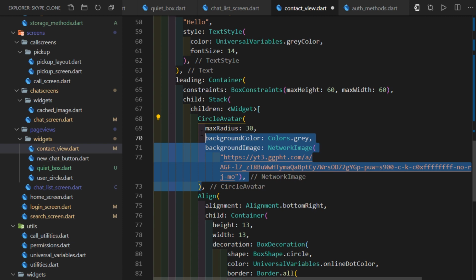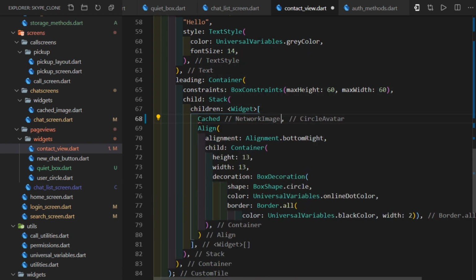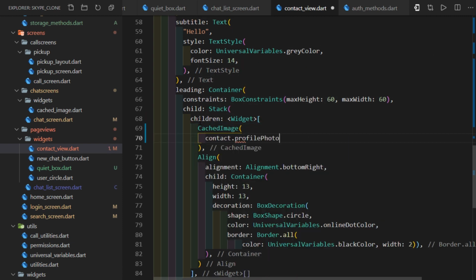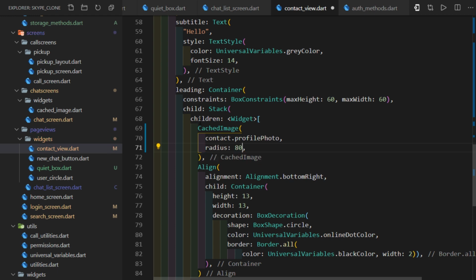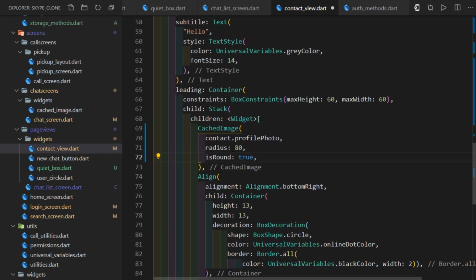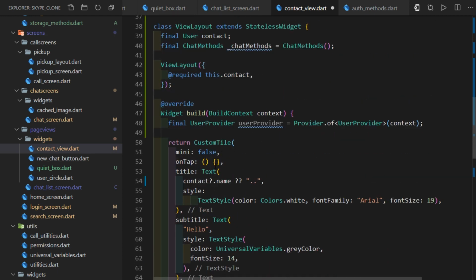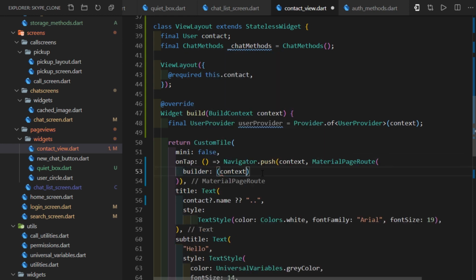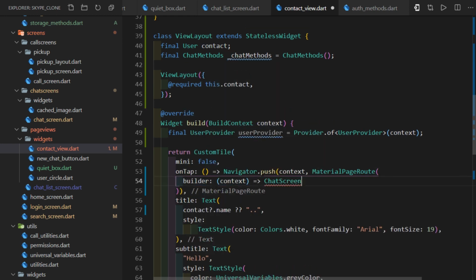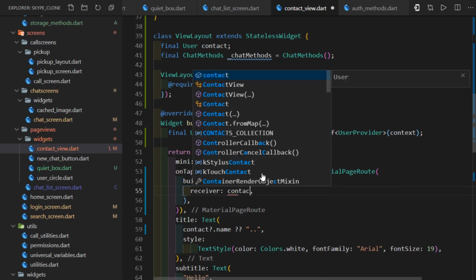Now for the leading, I'll remove the circle avatar widget, replace it with cached image, pass contact.profilePhoto as an argument, set the radius to 80, and isRound to true. Finally, let's go over to the onTap callback, and I'll write navigator.push, context, material page route, builder, context, and return chat screen. Then for the receiver, we'll simply pass contact.